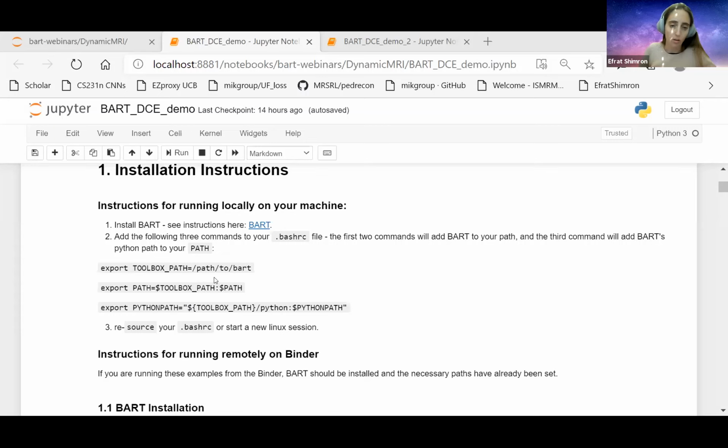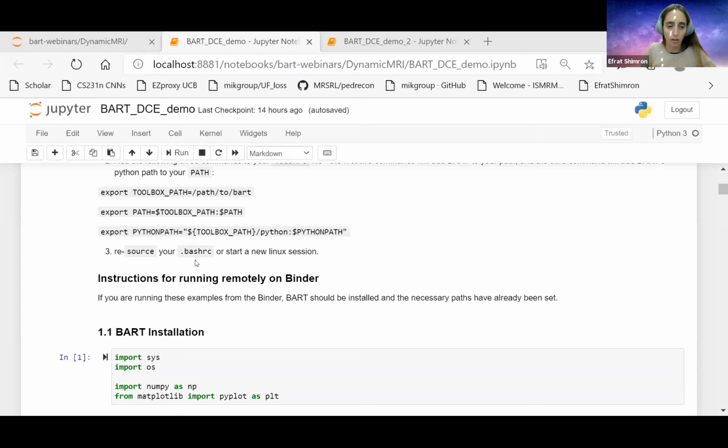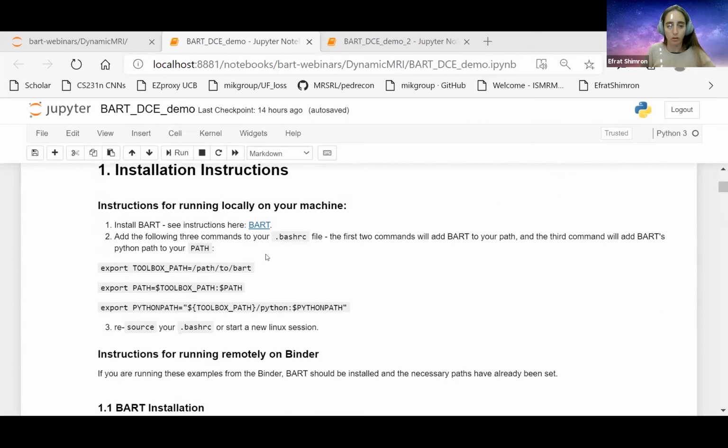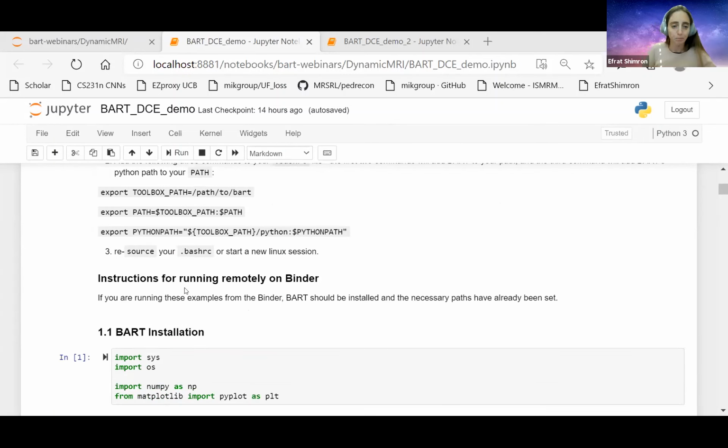or just start a new Linux session. However, if you don't want to edit your bashrc file, you can also add these commands to this specific Linux session or Jupyter notebook session. You can import sys and OS, and you can run these commands here. Of course, you will need to change that from my path to your path. Just keep in mind that this will affect only this session. Once you close it, it will not be effective anymore, and it will, of course, not be effective for other Jupyter notebooks. So it is more recommended to follow these instructions. This only takes a minute, and installs BART permanently.